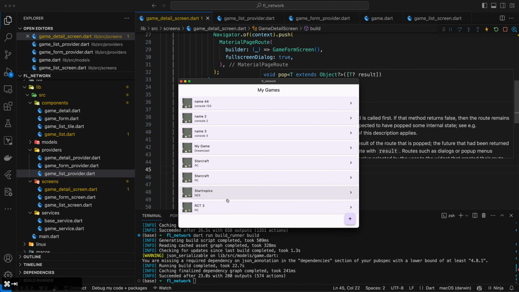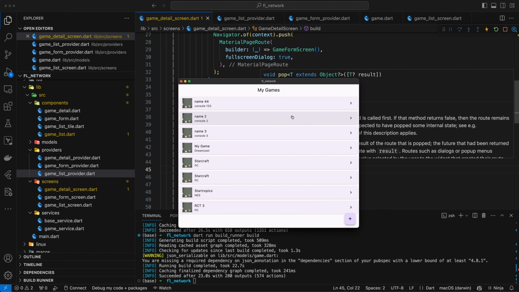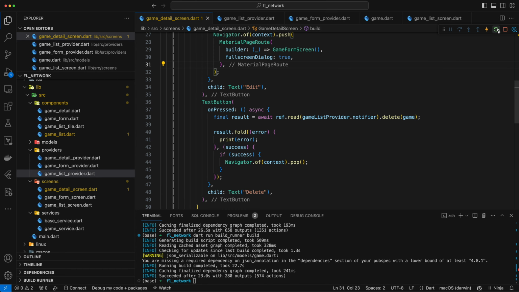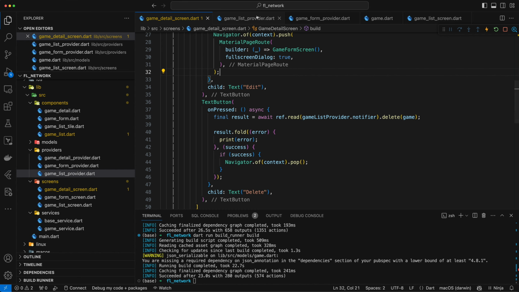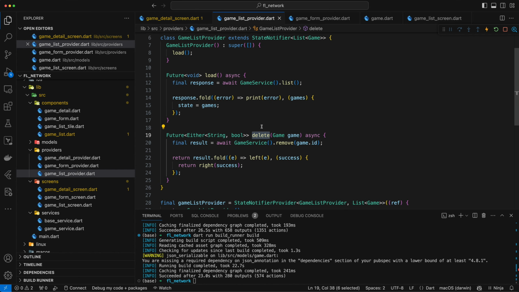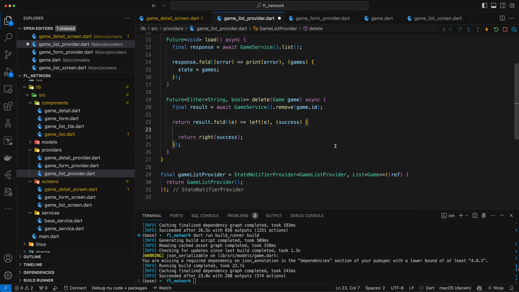But let's just try clicking on, I don't want to delete that one. Let's delete the first one here. So let's just click delete. And it did go away, but it's still here, right? If I reload, we'll see that it's gone. There it is, name 44 is gone. Because similarly, in our game list provider, when there is a success, let us also invalidate the list provider.